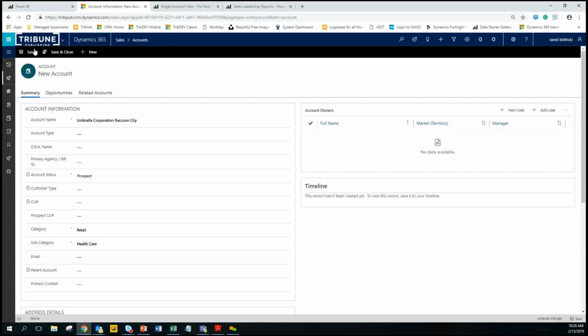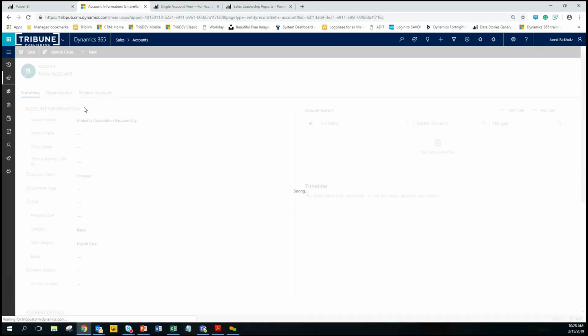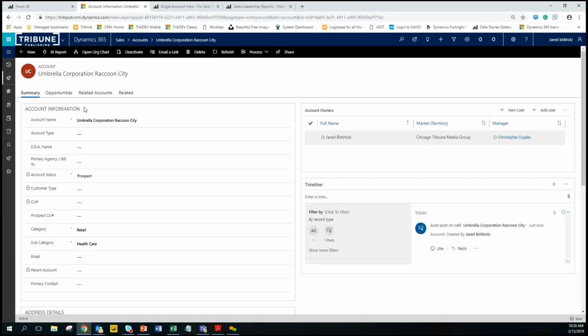Here's my new account, my prospect account. I'm going to save this. And now I automatically became the account owner. Here is my timeline saying that the account was created today, just now, by myself. Anything I do on this account will start to populate on this timeline in the future. So you can use this timeline as sort of like your news feed as to what's been going on with this account, right? Your account pages all look the same.